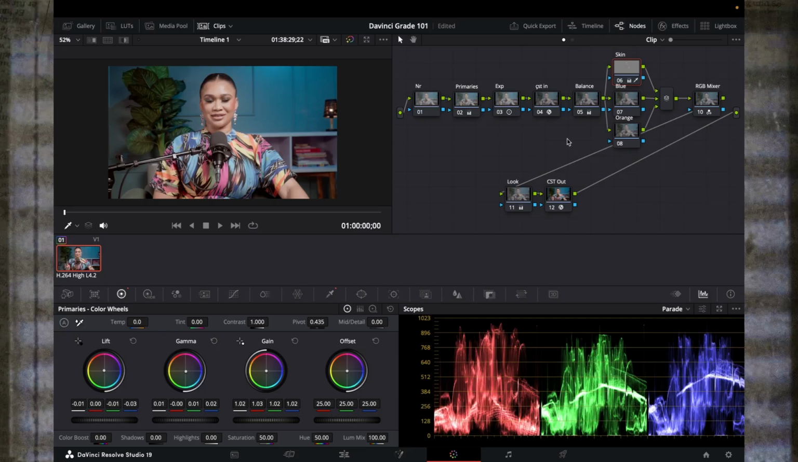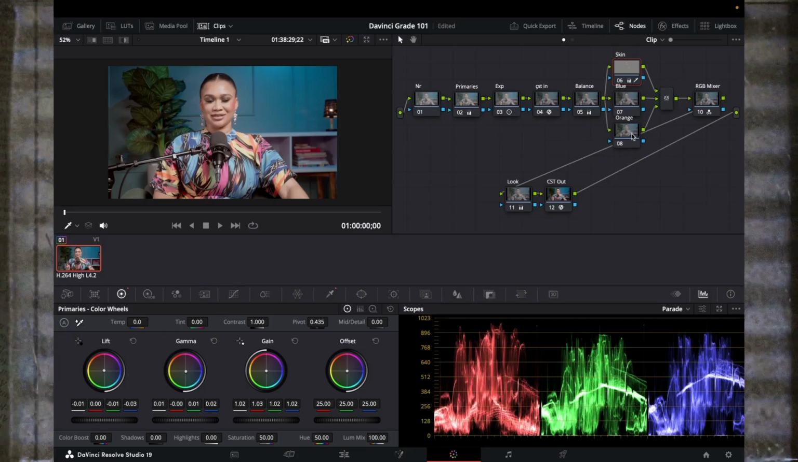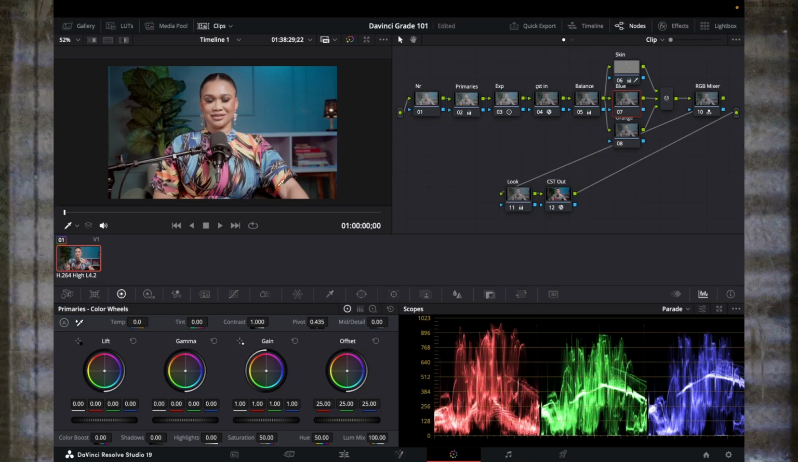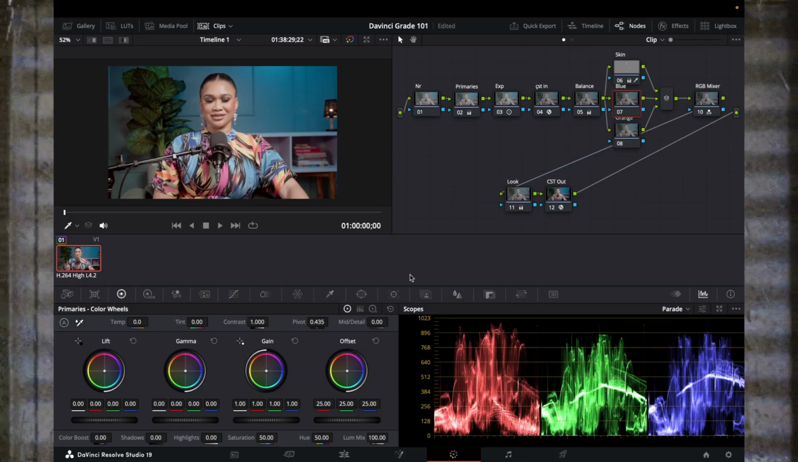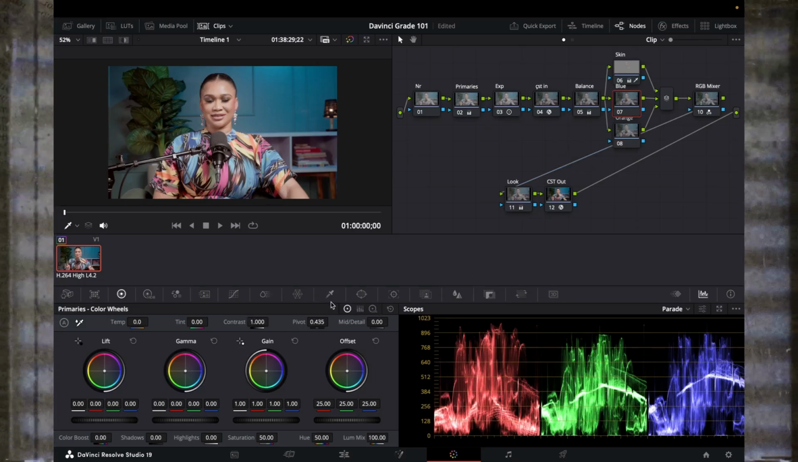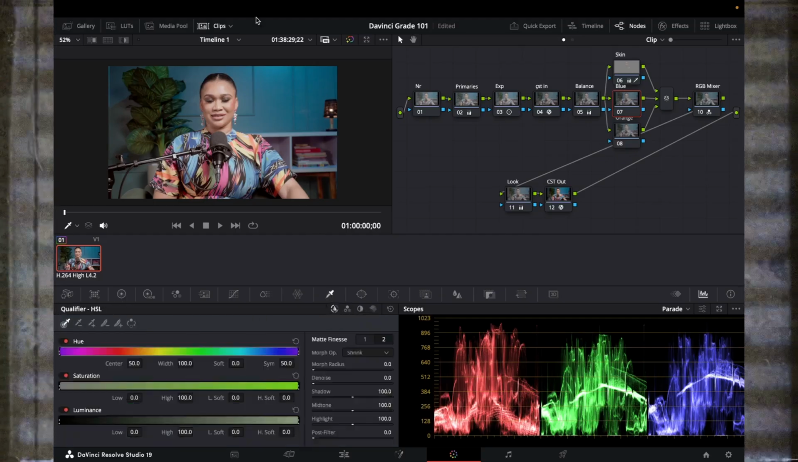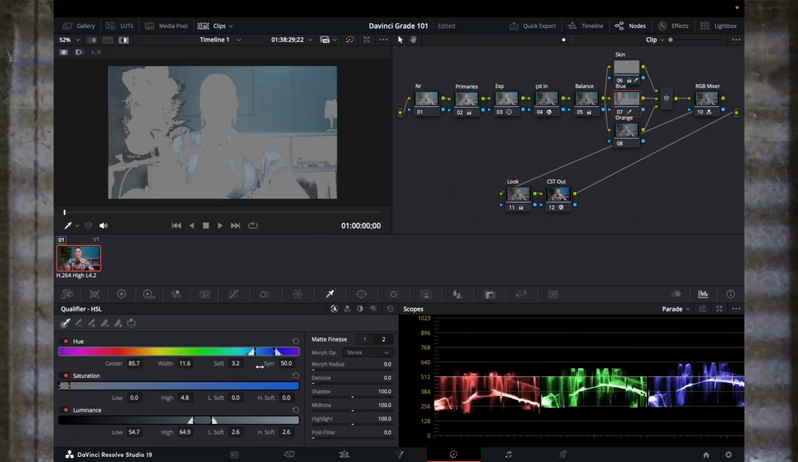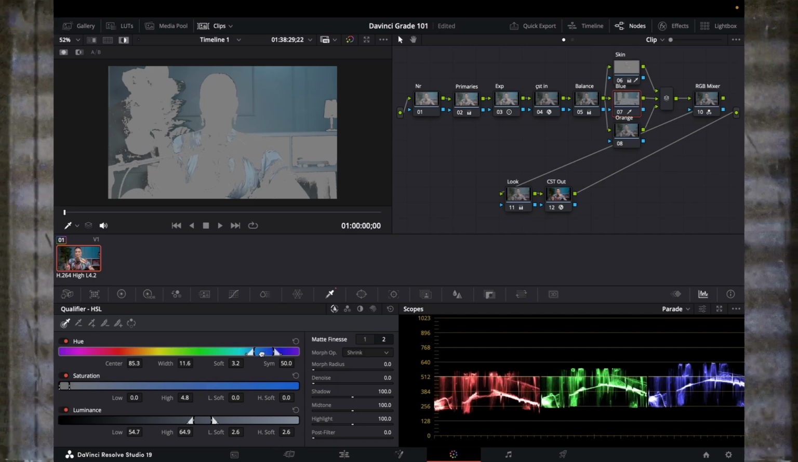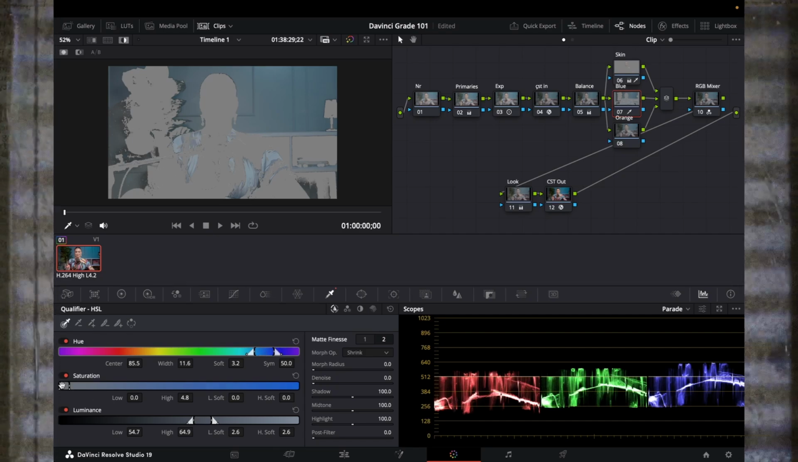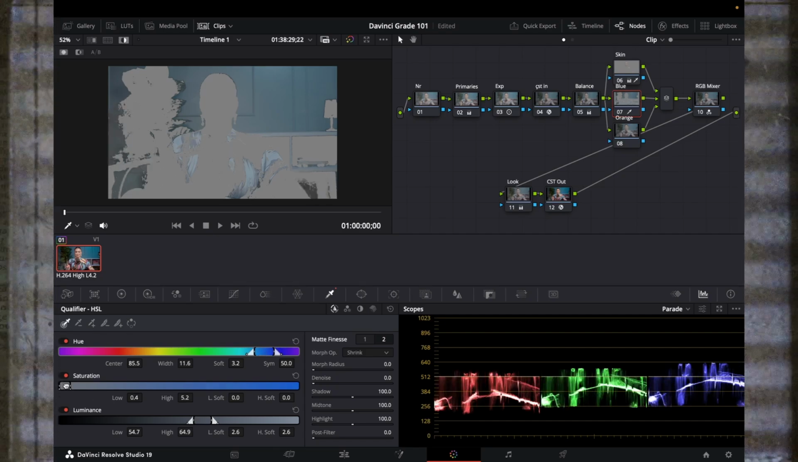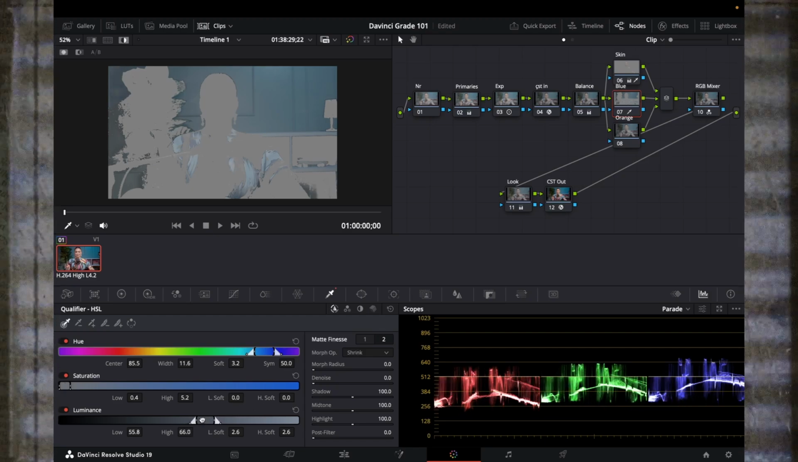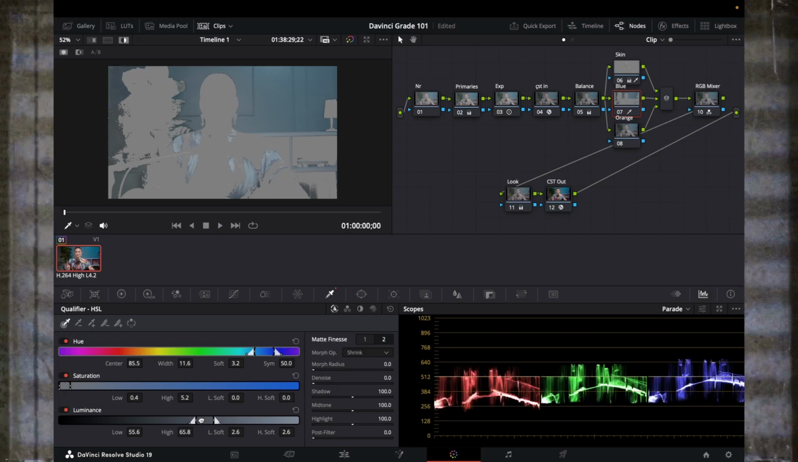Okay, so the next thing is I want to touch the blue. I want this blue to pop just a little bit more. So what we're going to do is the same way we did with the skin. We're going to come to the qualifier, pick the blue, highlight it, and then refine it here. I think it looks a little refined. Our skin tone is out and all the other red is out. The green also is out.